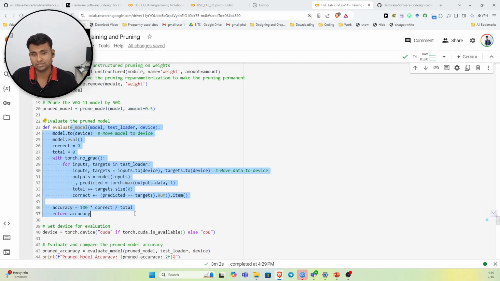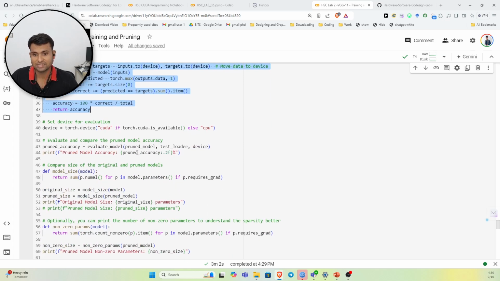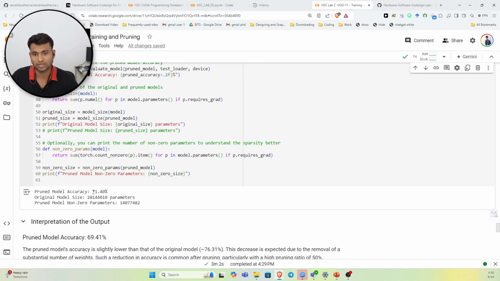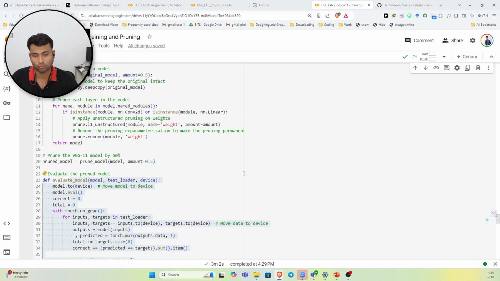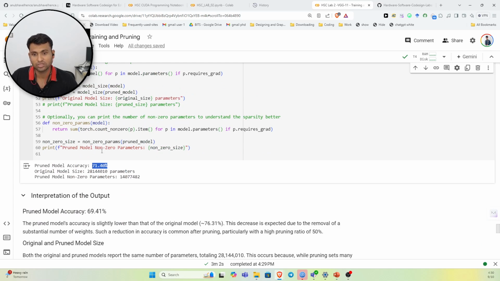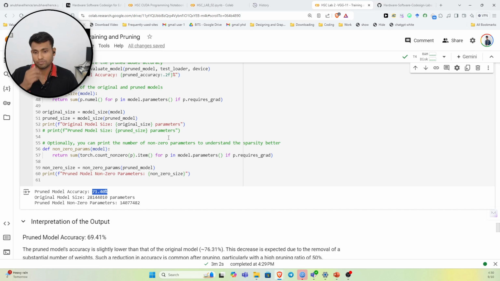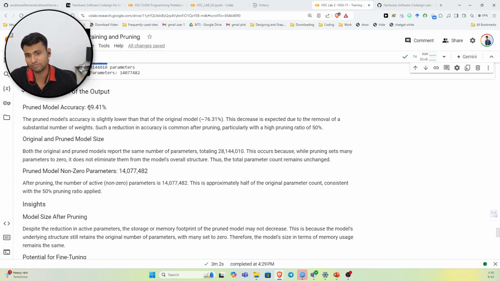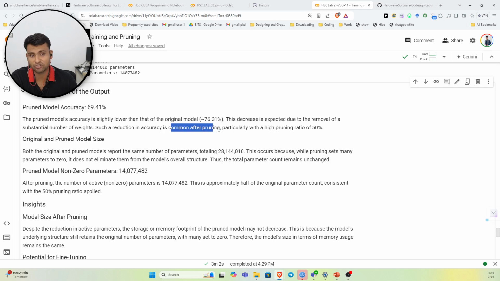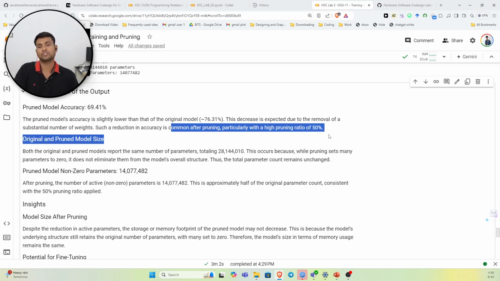And after evaluating the model, we see that the pruned model accuracy was 71.4%, which dropped from 74.63 to 71.4, naturally. You see that the pruned model accuracy previously when I ran it was around 69.41, right now it is 71%. So this decrease is expected due to the removal of a substantial number of weights, and such a reduction in accuracy is common after pruning, particularly with a high pruning ratio, which we have chosen, like 50%.